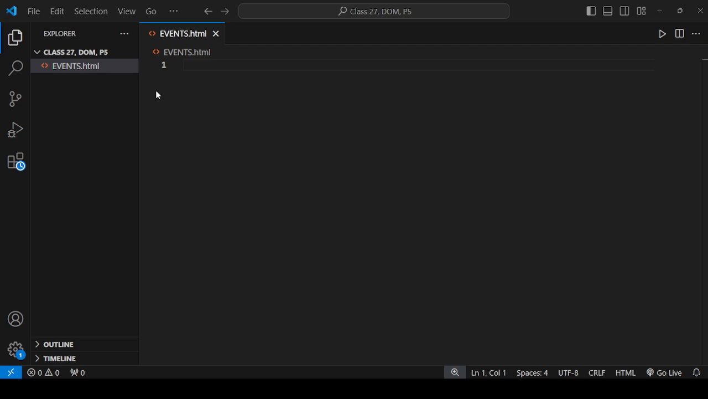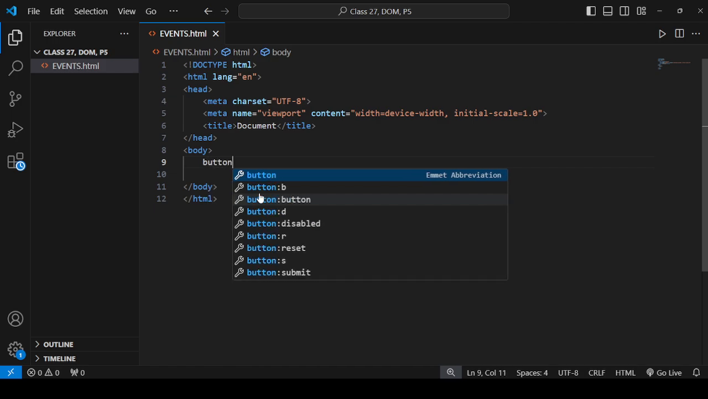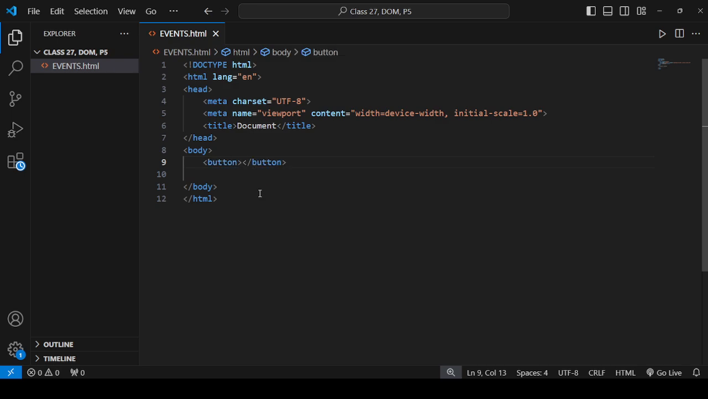Some events we use in JavaScript include click, dblclick meaning double click, mouseover, mouseout, and mousedown. So we will discuss events in detail. First I will write the HTML structure here, and I will create a button, because all our work will be done by our button. I will show you a button.